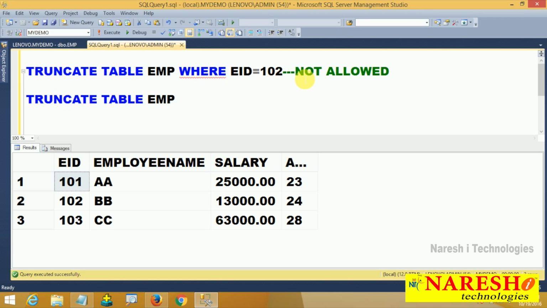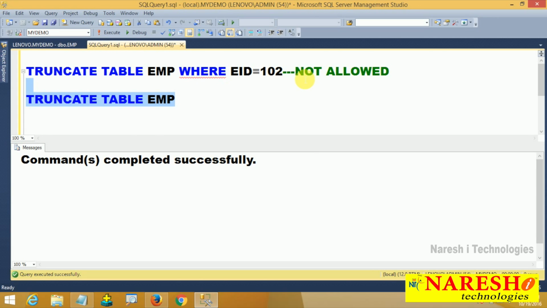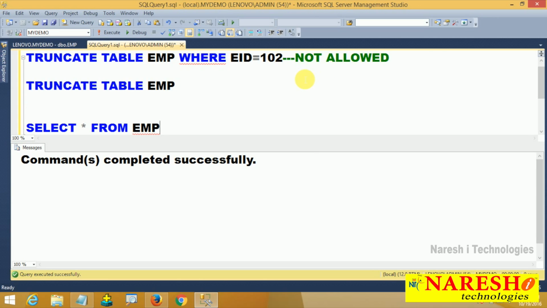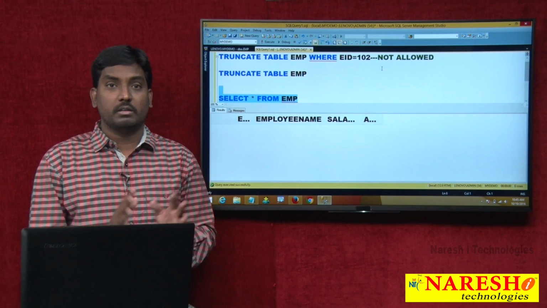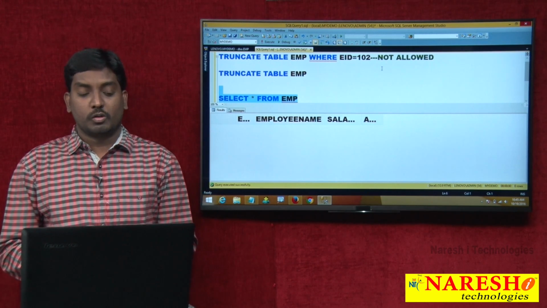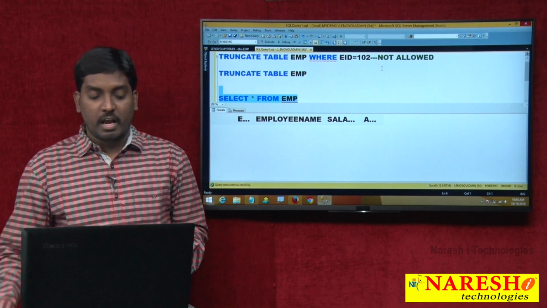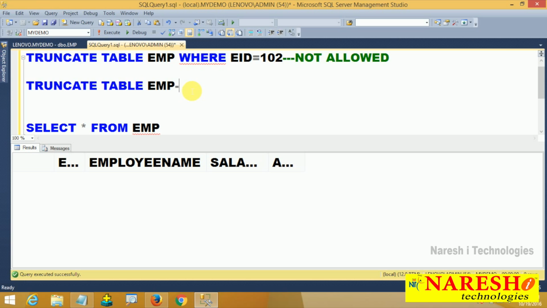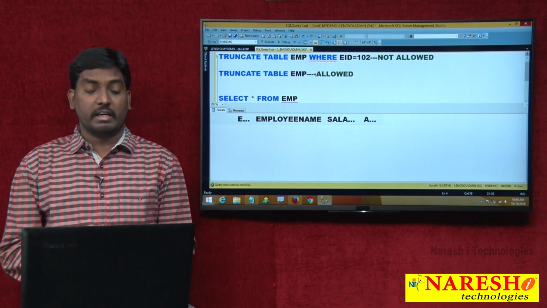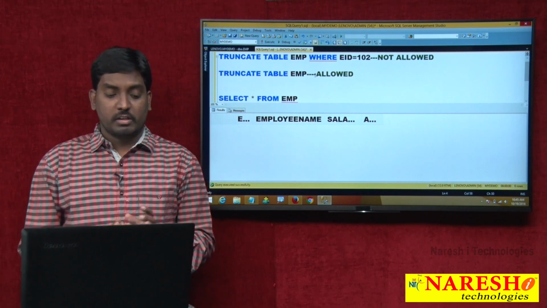But the same way, I am going to use my truncate table. My table name is EMP. When I execute this, see what happened: the command completed successfully. But all the records that were in the table were dropped at a time. Yes or no? So this is the nature of truncate, and this syntax is allowed because there is no where condition, so directly I can use it.